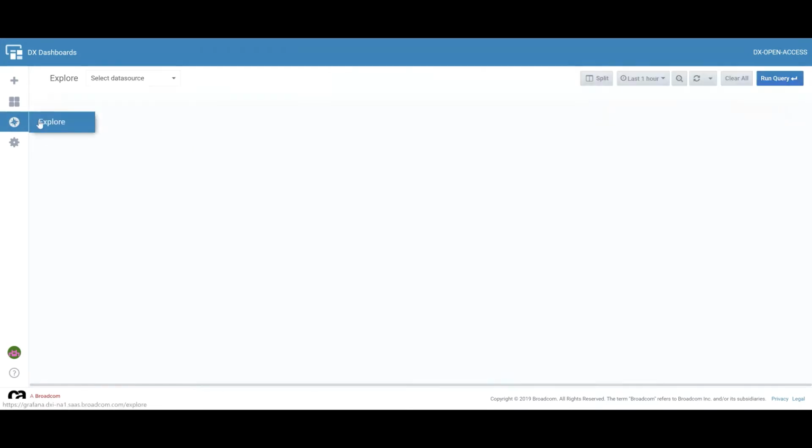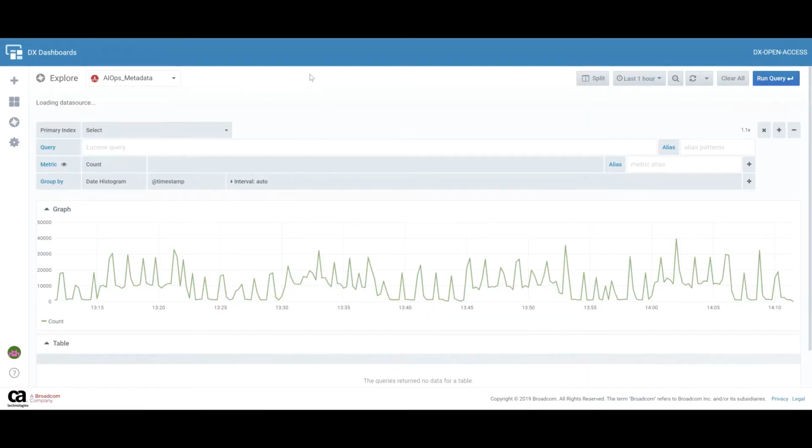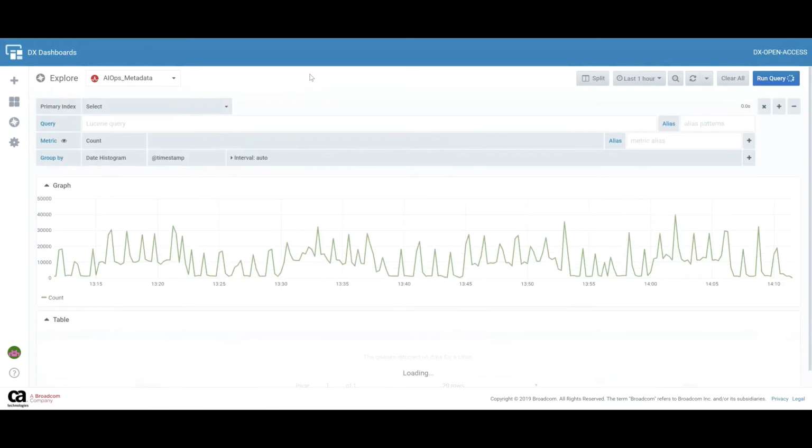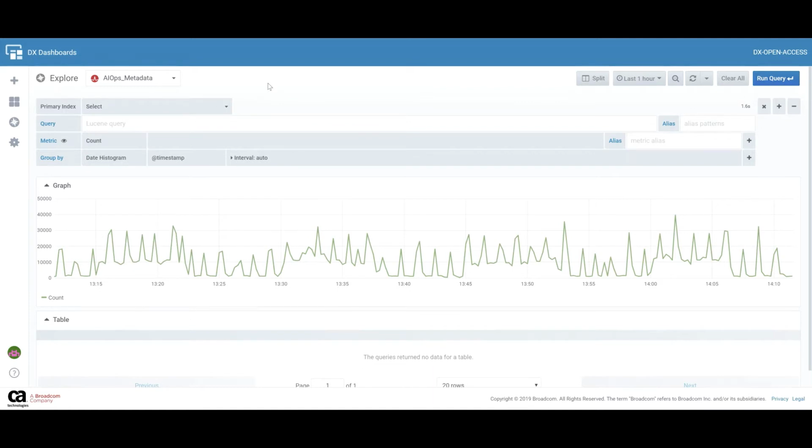Let's take a look now at the Explore functionality. The Explore functionality is useful to produce ad hoc charts. So from here, we can select a data source from the list, and we will see right away the amount of data being ingested over time.